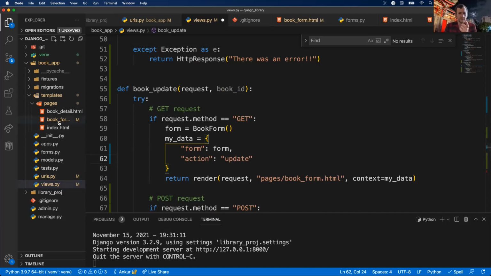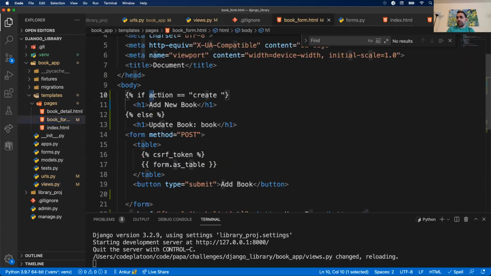Hey, Ankur, can we call that update? Can we grab that from the dictionary? No. So what dictionary are you talking about? From my data dictionary? Yeah, can we call that and throw that in the HTML then? Yeah, we can call action. So that's what I'm referring to here. This action value is what I'm checking.